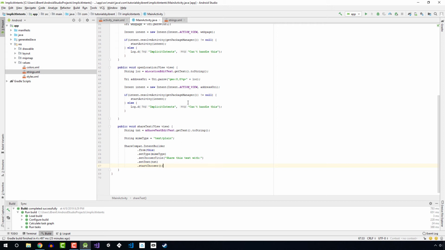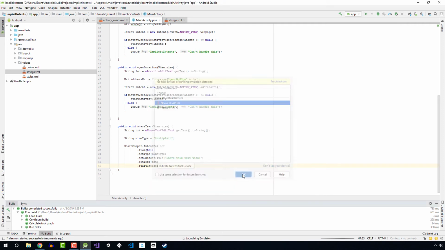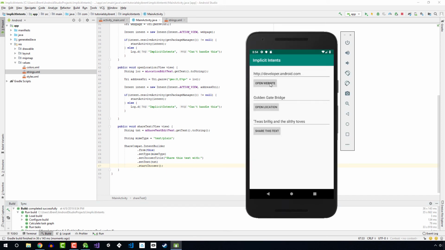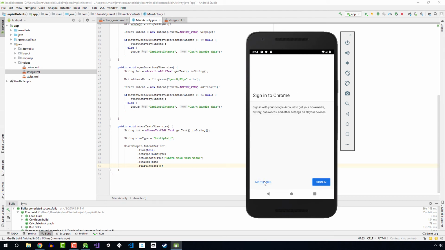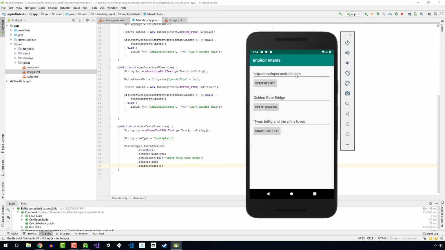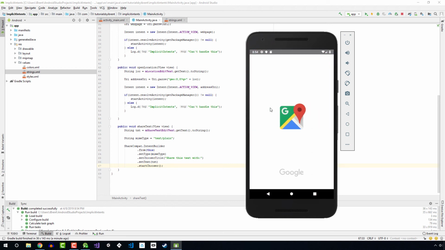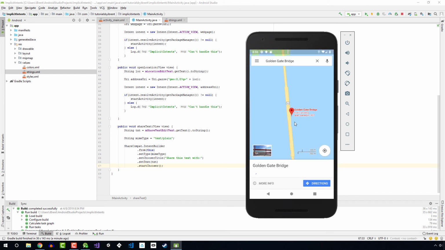Okay, now's the time we've all been waiting for. Let's go ahead and run this. I'm going to select an emulator just for our purposes today and click OK. Okay, let's try this out. Let's click Open Website. And here it launches into a browser. Perfect. Look at that. So now we're in the browser. If I click the back button on my device, I can go back into my app. Let's go ahead and choose Open Location. And this launches the Maps app. Sweet. All right, let's go back.